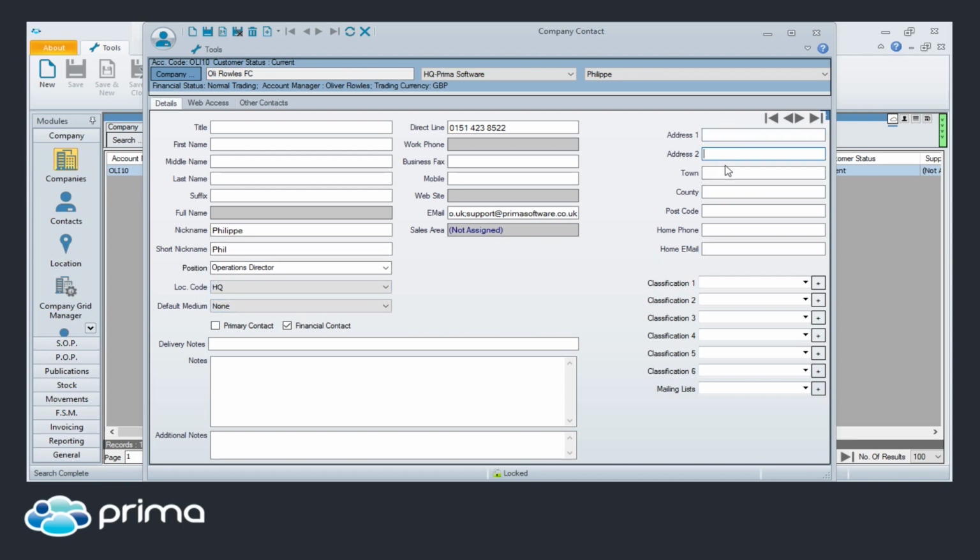Right hand side, you've got the address information. This is more personal information, so it doesn't actually go anywhere in Prima again, but it could be home phone, home email. So this is more of a personal touch. Not really used, to be honest, by many customers that are using Prima, but it is an option for you there as well.